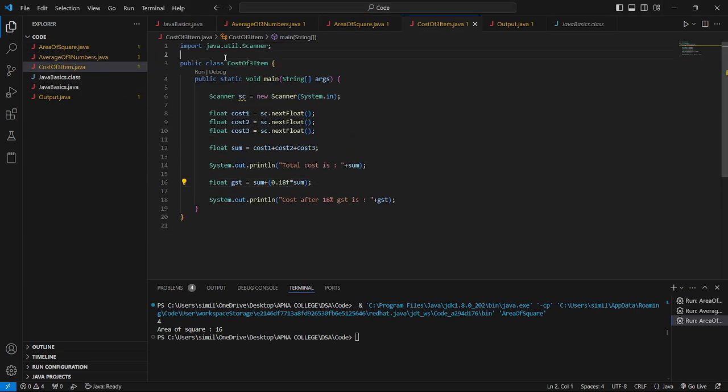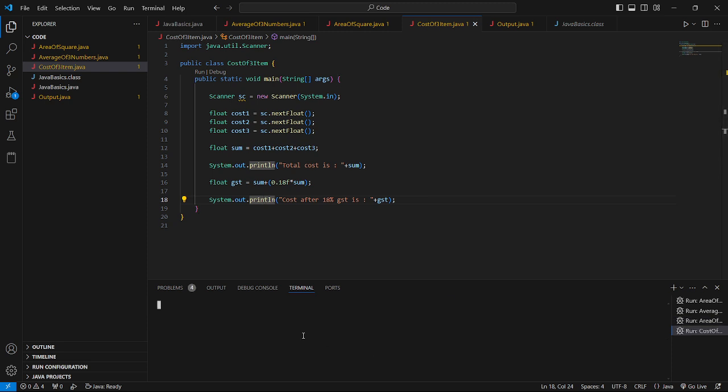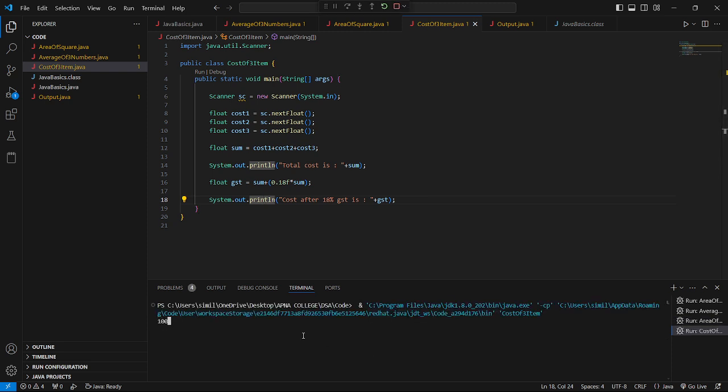Here this is the program. We are taking three cost inputs from the user, which can be in decimal form. That's why we are using float, and then we are printing the total cost, doing the addition operation, and then we are adding the 18% GST to that cost, and then printing the cost again after adding 18% GST on top of it. So suppose we have entered costs like 100, 800. So the total cost after adding 18% GST, it is 180 we have added, so 1180. Okay.